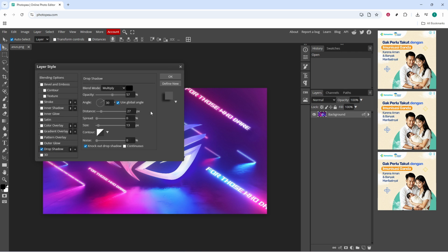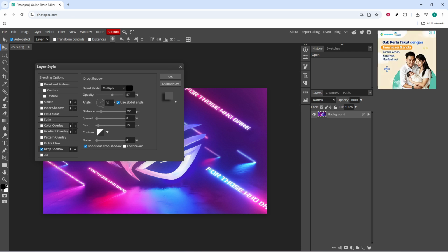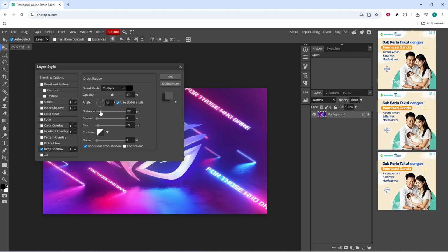Now let's dial in a clean, modern border shadow. For a uniform shadow around all sides, set distance to 0. This anchors the shadow directly behind the image instead of pushing it in one direction. Use size to control how soft and wide the shadow spreads. A higher size creates a smoother, more natural fall-off.